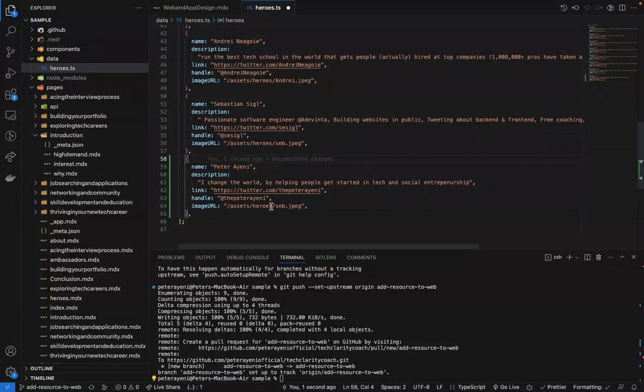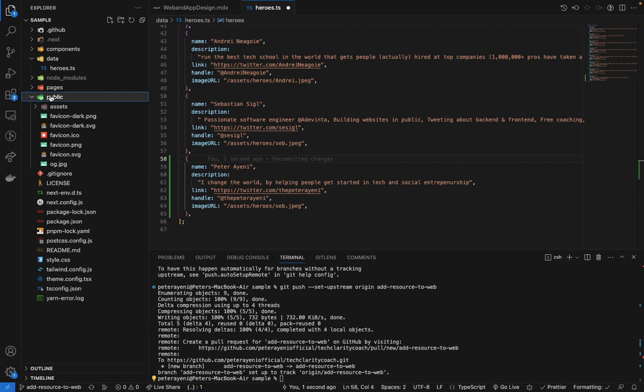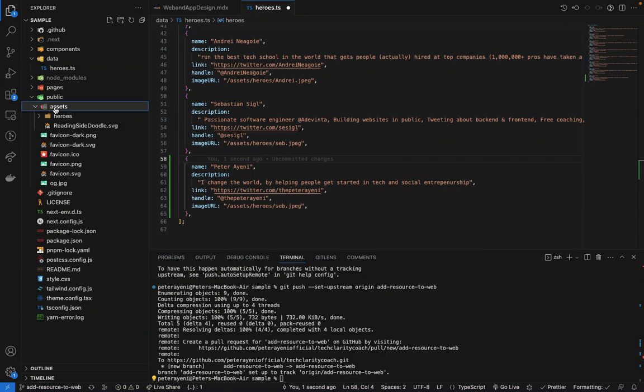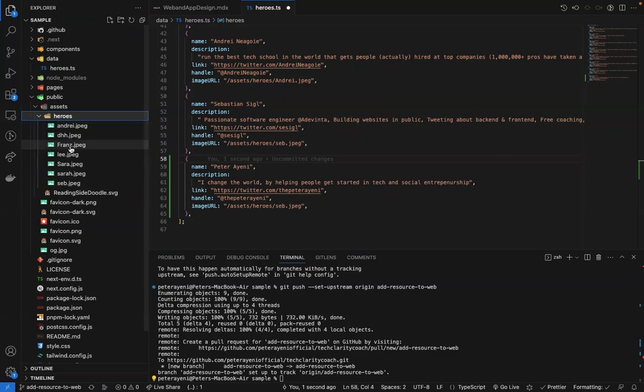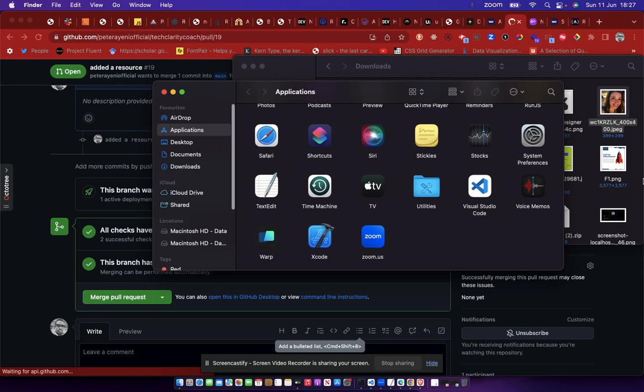And then we can have the images. So to add images to this, we have this. You could go to this. Adding images is easy. We have assets, and we have heroes. That's where all of the images are. So what you could do is get an image. I go to my file here.